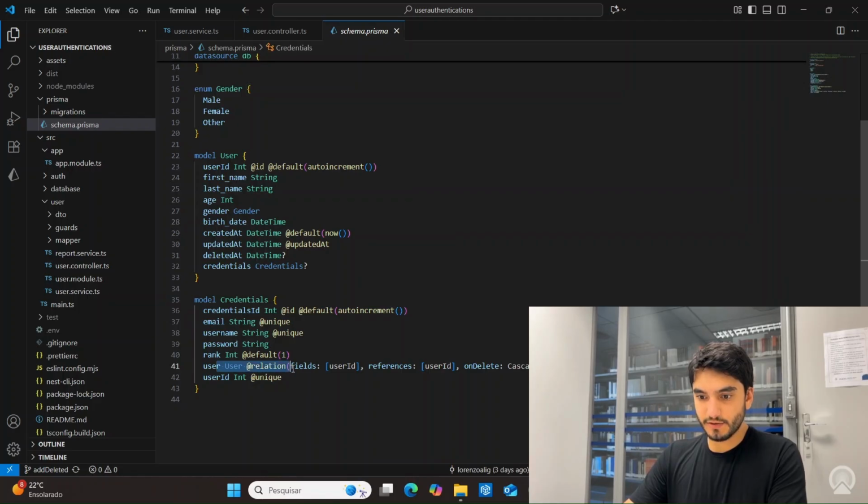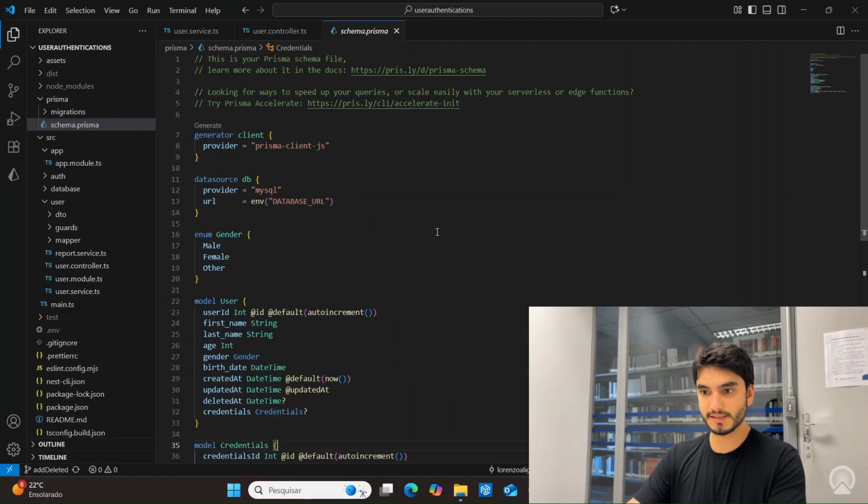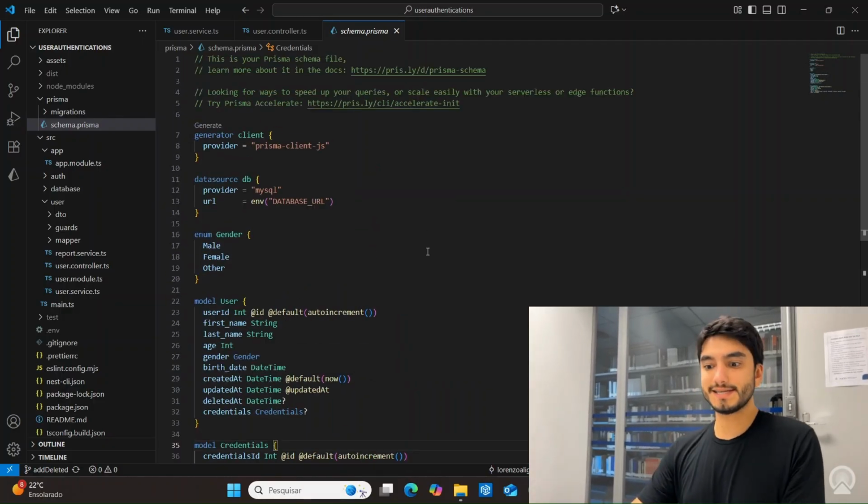So here I say that the relation between users is one-to-one, and the field that I'm referencing is user ID, which is a user field, and my reference is user ID here on the credentials. This on delete property basically means that every time that I delete a user or a credential, it will automatically delete the credentials here, so I don't have fake credentials or obsolete credentials inside my database. So that's pretty much my schema.